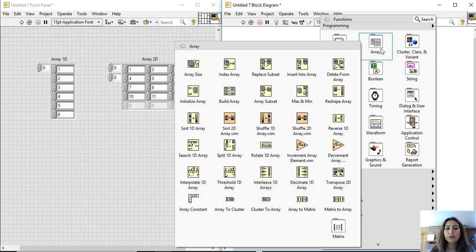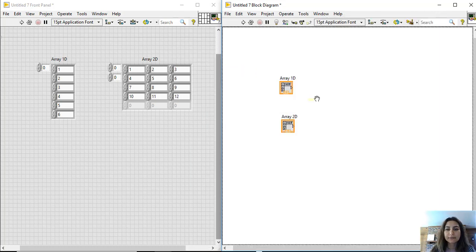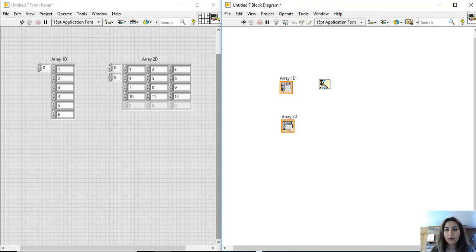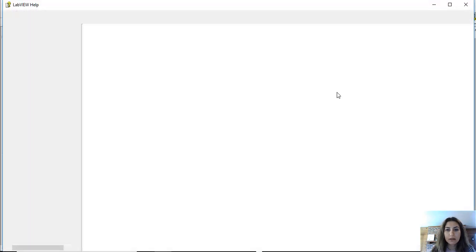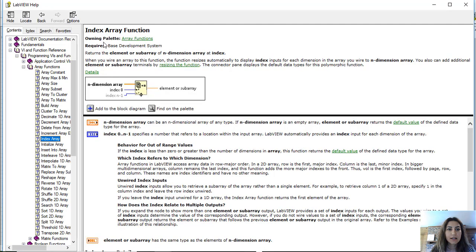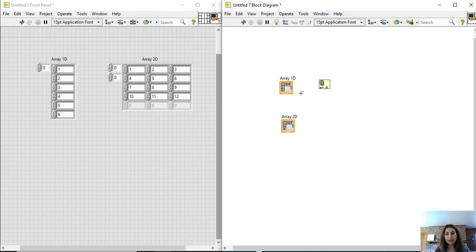So right click again and go to array, and this time choose index array. So index array, if we go to the help, returns the element or sub-array of n-dimensional array at index. So depending on what you type here for the index, it will give you the element or the sub-array of it. So let's wire this 1D to here, and say we want to get the 4th element, or row number 3, which is 4.